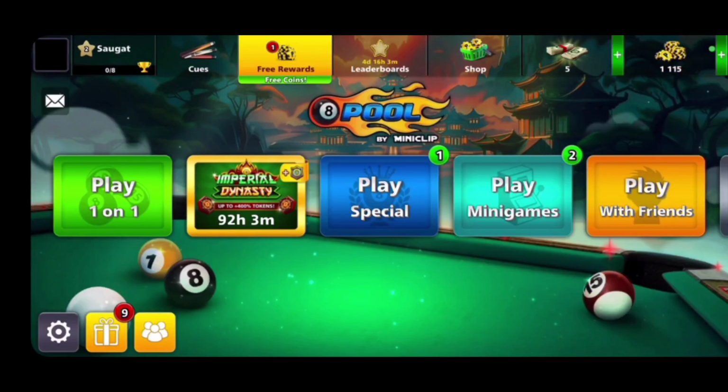How to access support on the game 8-Ball Pool. Let's go ahead and start the video. First of all, open 8-Ball Pool on your device.